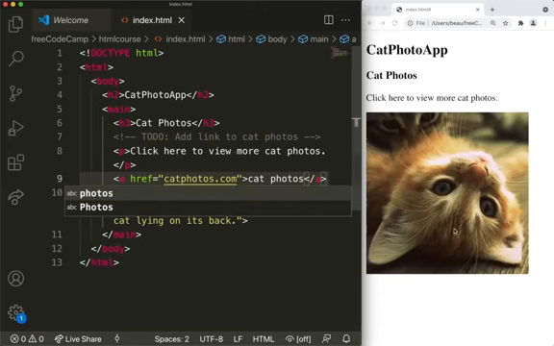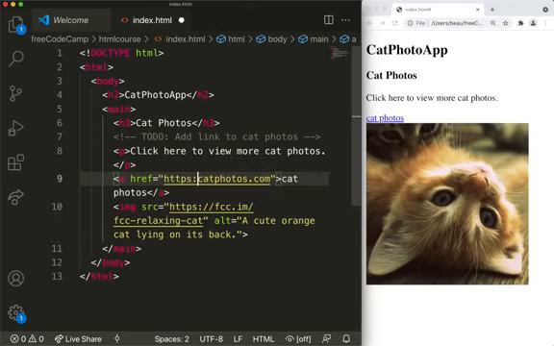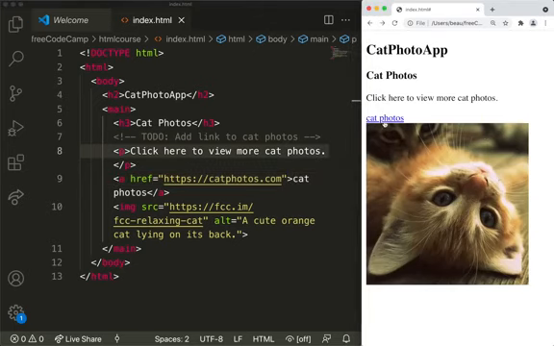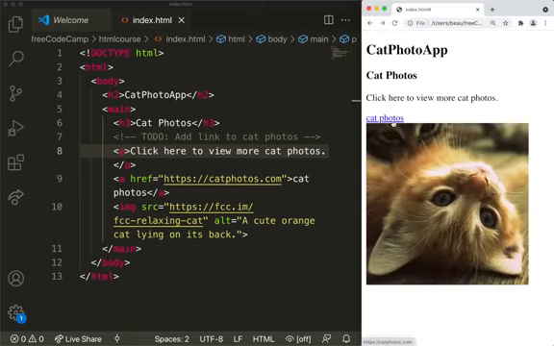If I save this and I refresh over here, we can see cat photos. And I realized I forgot to put the https:// part. We need this part for the links. Now if I save this, refresh here, and click on cat photos, this is not a real website. It's just an example website for this. So it just says it cannot be reached. But that's how you create a link.